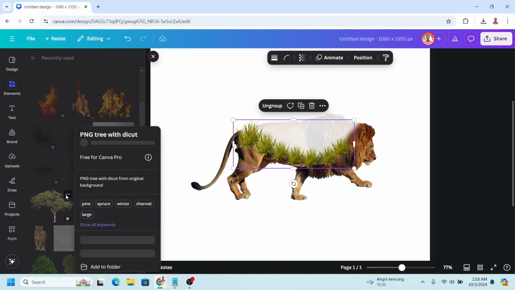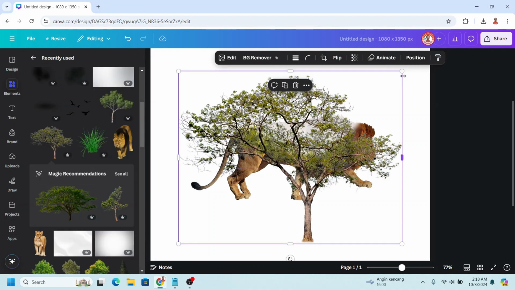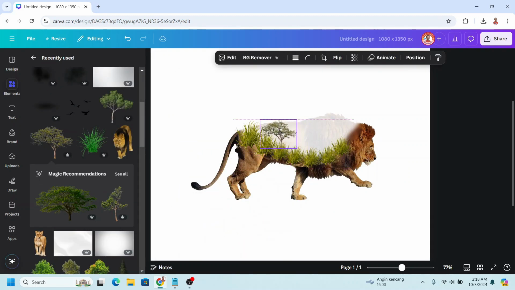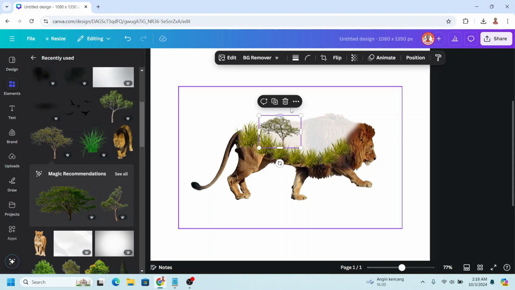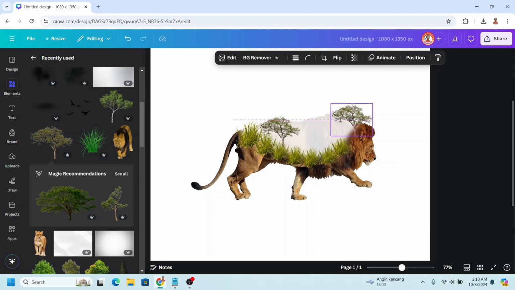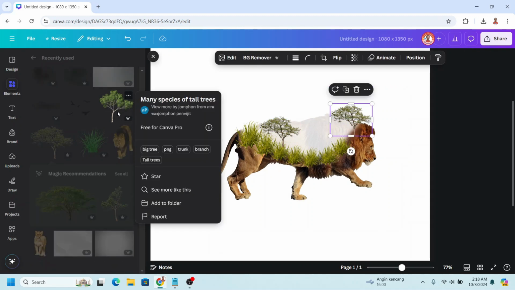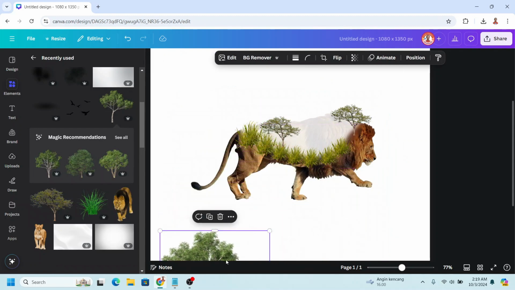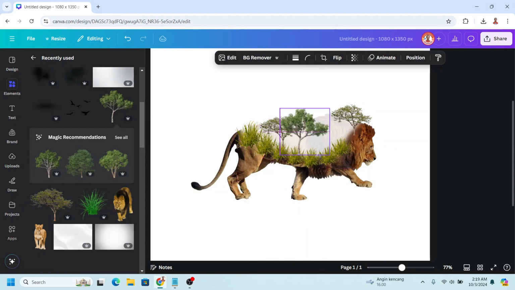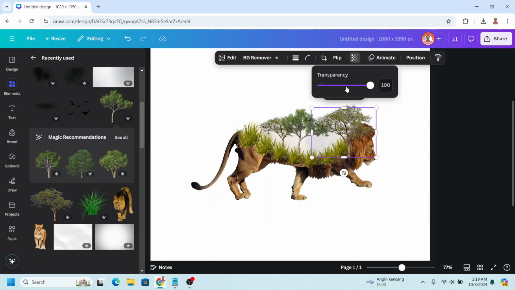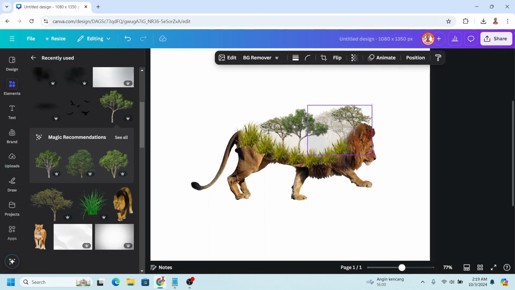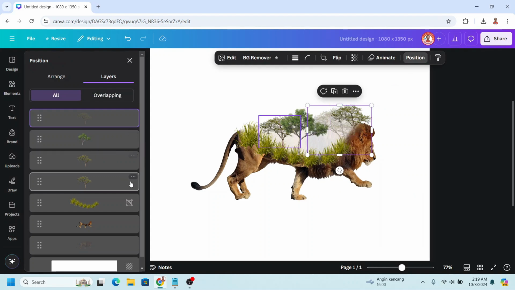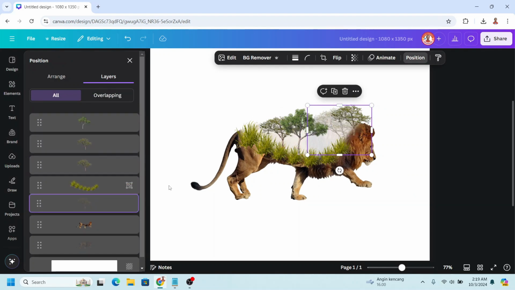I will add this PNG tree. I will place it here. Duplicate and place it here. I will add another tree. Duplicate this tree. And then reduce the transparency. Go to position. Send it behind the other.